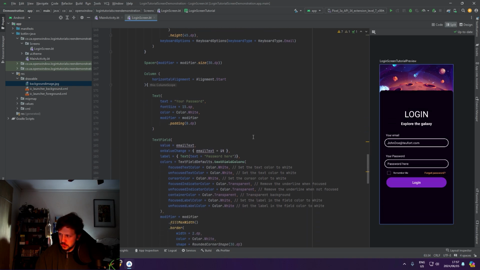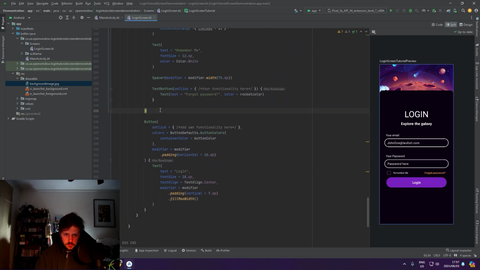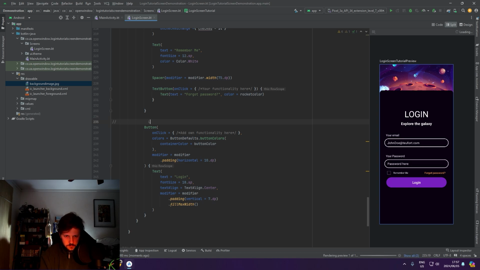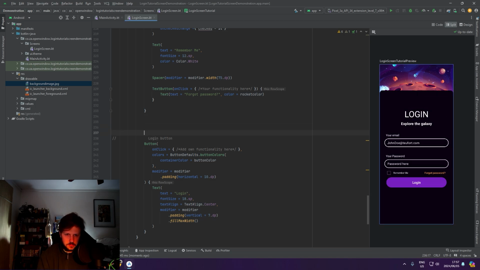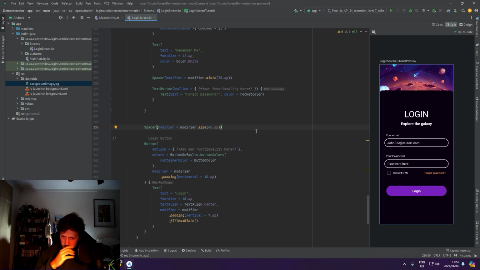That row over there is looking mighty fine. I think we can move on from that. Below the row, above the login button, we're going to have a spacer that just separates the two, gives us some nice visual space so that you don't accidentally press the wrong button. It's going to be a spacer with a modifier of 45 dp.